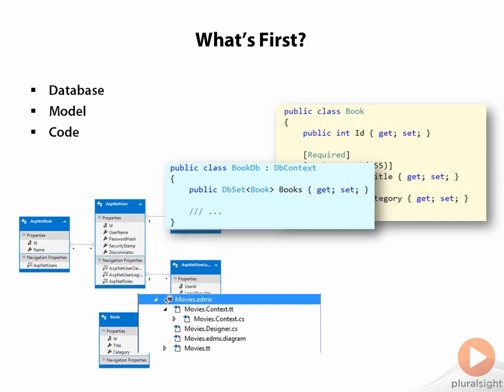But I'm getting ahead of myself. What we need to do before we create migrations and all that will be a new project.